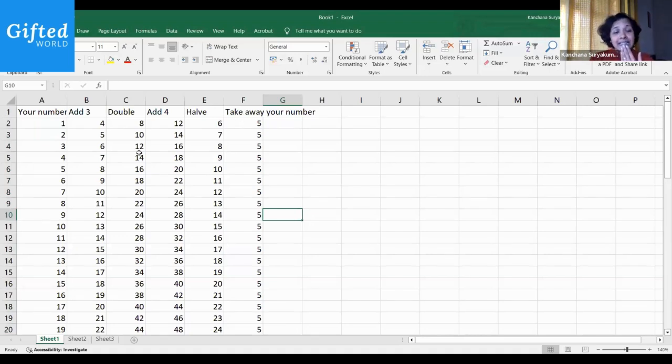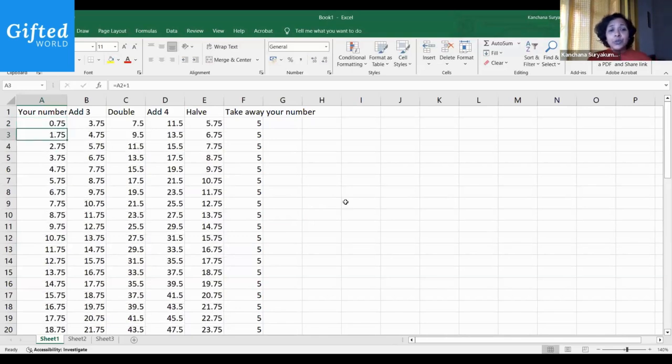Yeah. In fact, what is interesting is I don't have to start at 1, right? Let's say I take another complicated number. Let's say I do 0.75, right? You notice what happened? Excel automatically changed all my calculations, did all the add 3, double, add 4, half, etc. Everything changed, but my last column of my final answer continued to be 5, which tells me that it doesn't matter what number I took, even if I take a decimal number, this is going to work for me.